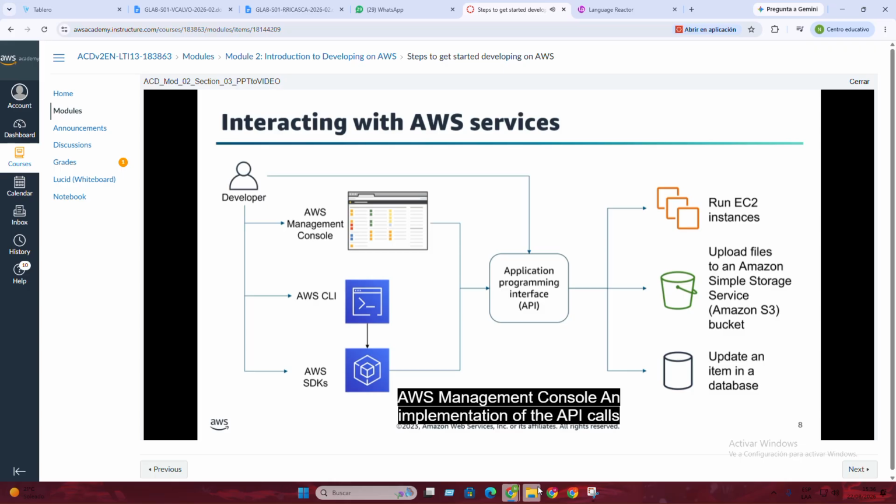AWS Management Console, an implementation of the API calls in a web console. It provides a rich graphical interface to a majority of the features that are offered by AWS. Note, occasionally, new features might not be available in the console when the feature initially launches. AWS Command Line Interface, AWS CLI, an open source tool that enables you to interact with AWS services by using commands in your command line interface. AWS Software Development Kits, AWS SDKs, packages that enable you to access AWS services and resources in a variety of popular programming languages. The AWS CLI and the SDKs provide flexibility.